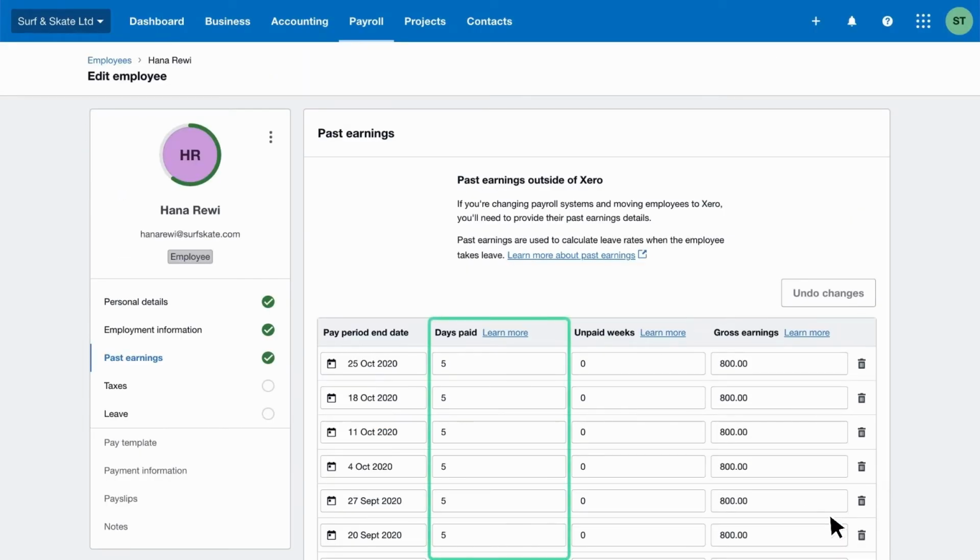Days paid should include any paid leave for the pay period. Unpaid weeks record the unpaid leave taken by your employee during the pay period if it's more than one consecutive week. This is because unpaid leave for less than 1 week is still considered continuous employment, and you don't need to record it as unpaid.